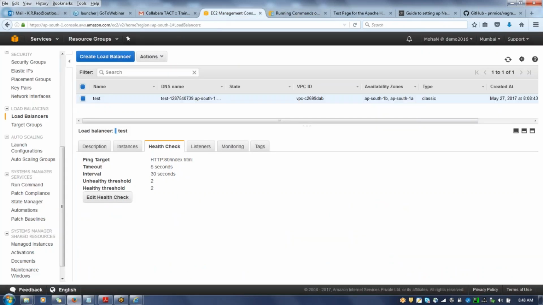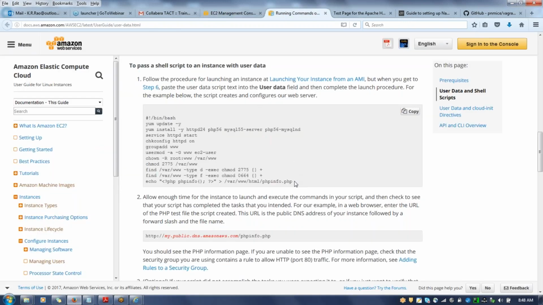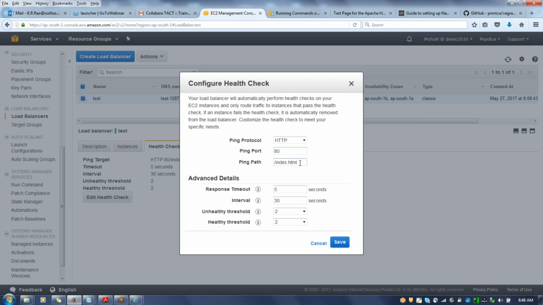So either you can edit your page as PHP info, or else you can check it only at the TCP level. Let us say we'll try to edit this one to a PHP info page. So either you can edit this particular index.html page. Okay, let us save this.